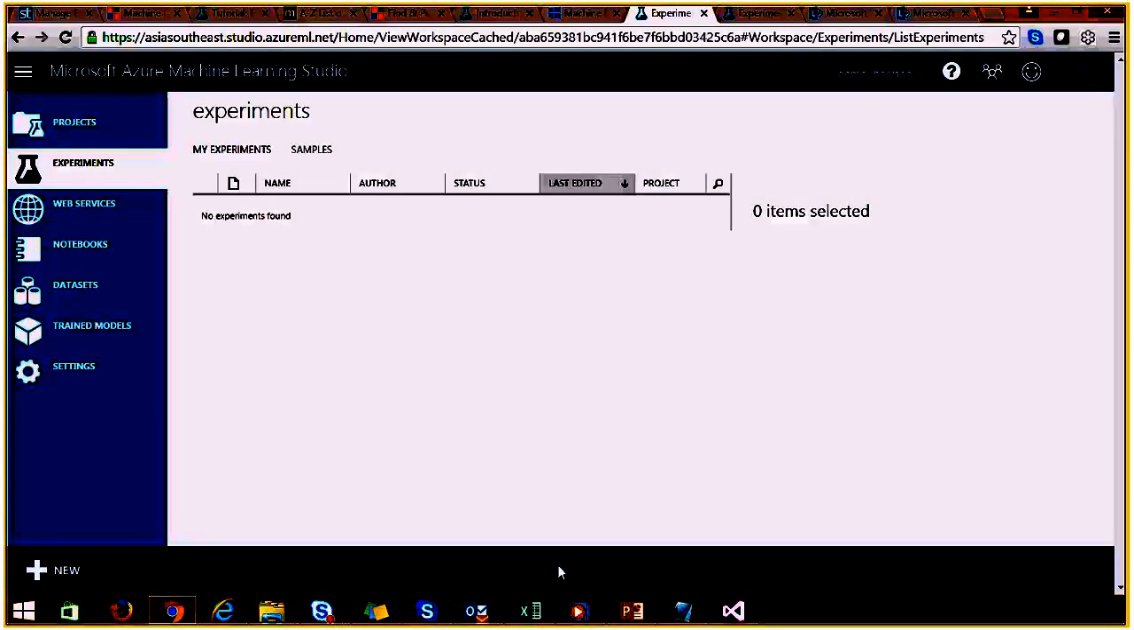So now we have landed in Machine Learning Studio. This is the portal of Machine Learning Studio, right? This is the online portal where you create, develop, and deploy the predictive analysis solutions. So you are not going to be out of this website anywhere. You are going to stay here only.